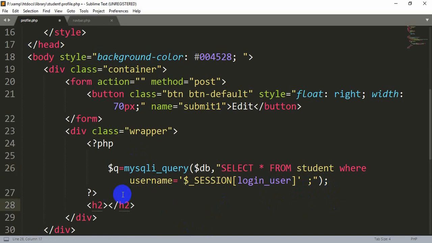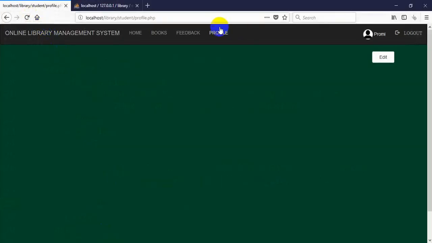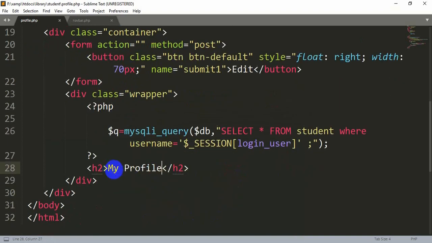Okay, now after this we will write an h2 tag, and inside this we will show basic information, or you can write my profile too. Okay, I will just write my profile. You can write anything else if you want to. And now you can see this my profile, but the writing is actually in the left corner of the box that we have created. So now we just need to add some styling for this h2 tag.